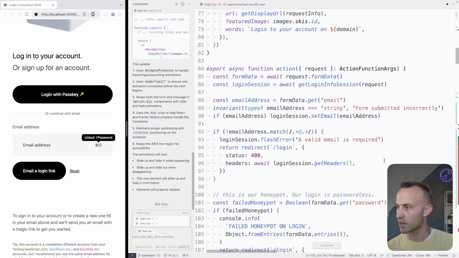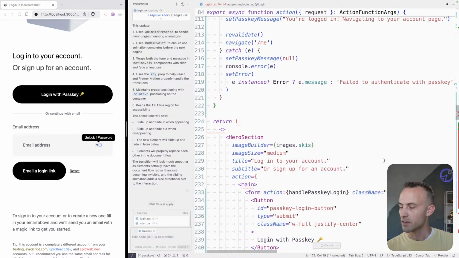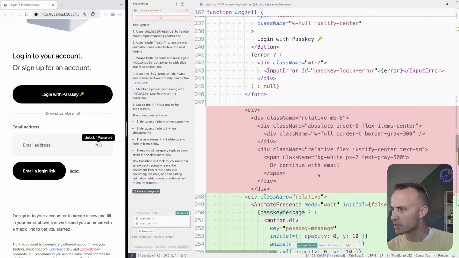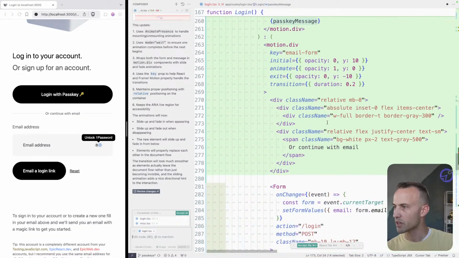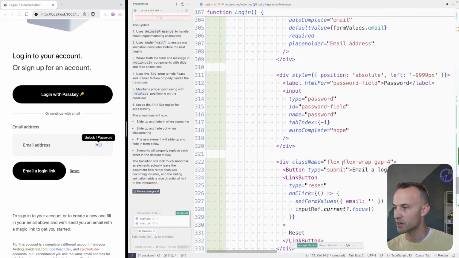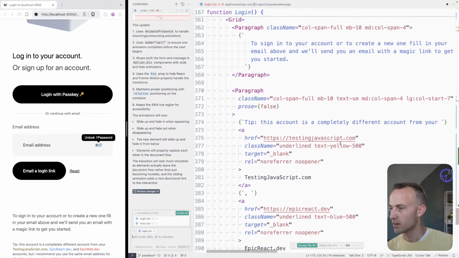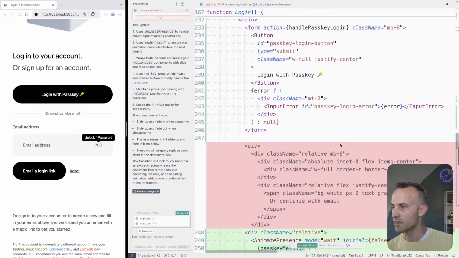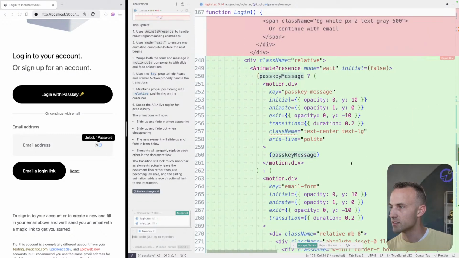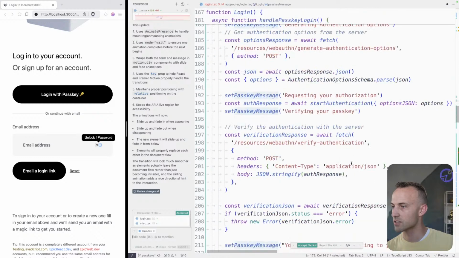Okay, so we're bringing in AnimatePresence. And we're putting that email thing inside of this AnimatePresence. Wait, initial false. We got this className. I don't know why, but Framer Motion does not like the className attribute, which is kind of annoying. Okay. Yeah, that looks solid to me.